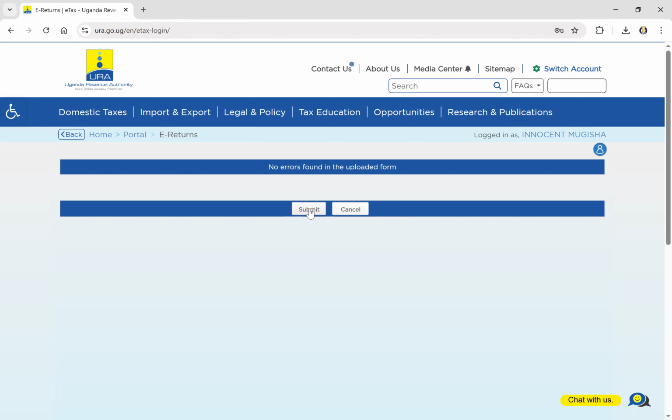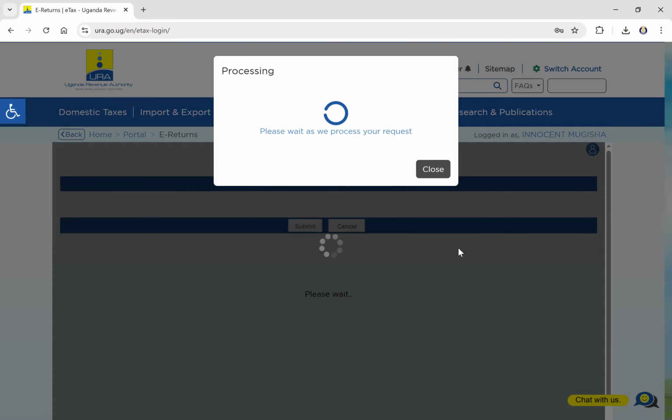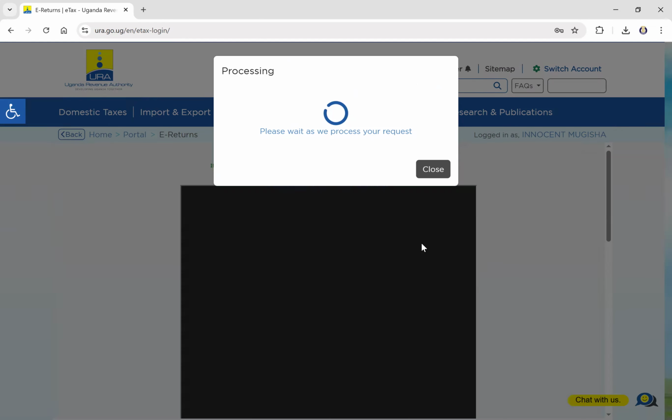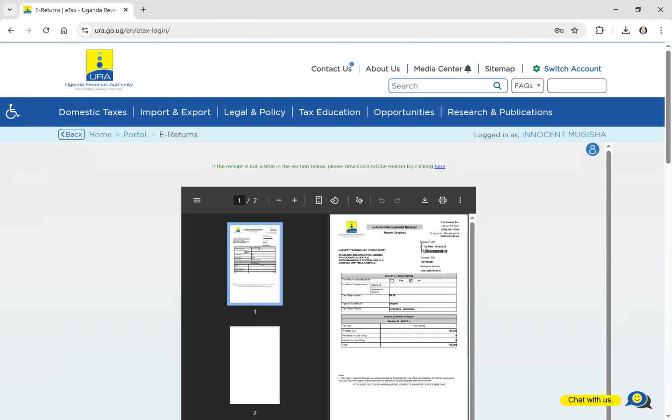So now we are going to submit. Let's submit. There's a submit button. So I click on submit. And what's the message? Do you want to submit the return for this tax type and period? And say, yes, it's okay. I want to submit. So it's going to process, and then you are going to have your return showing right here.